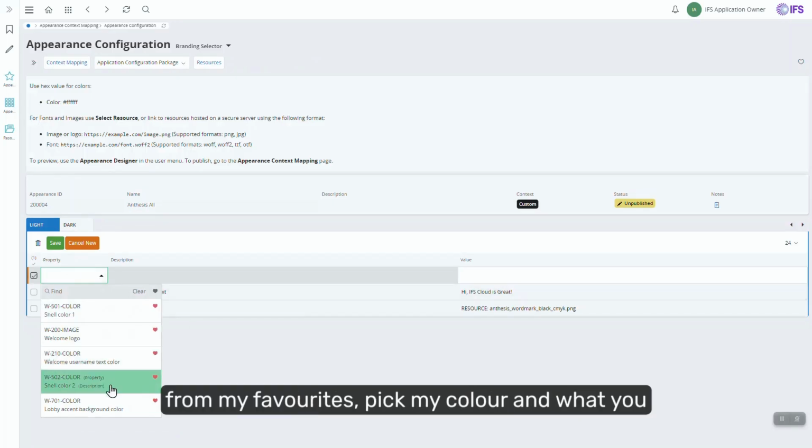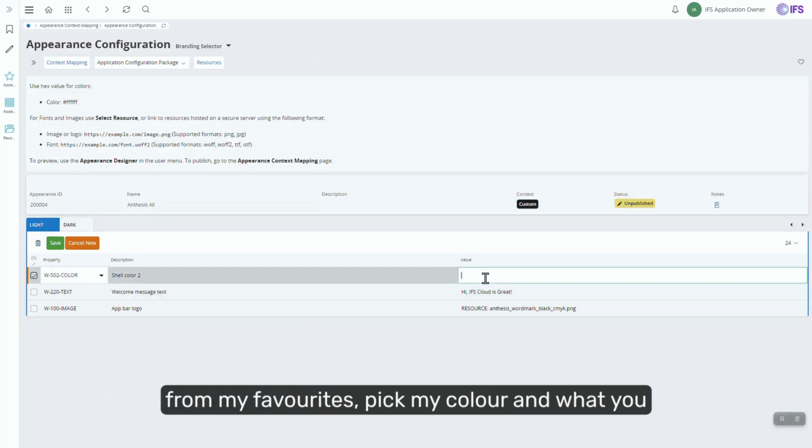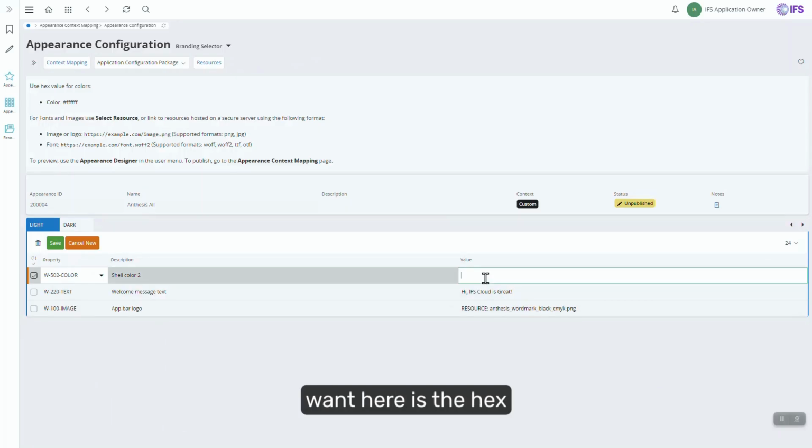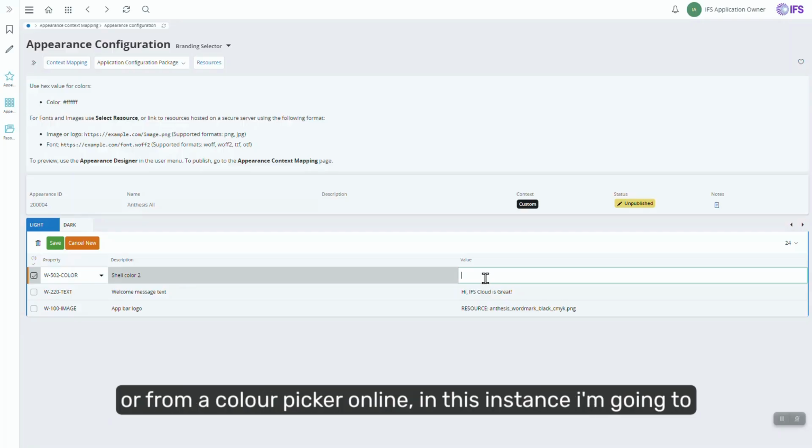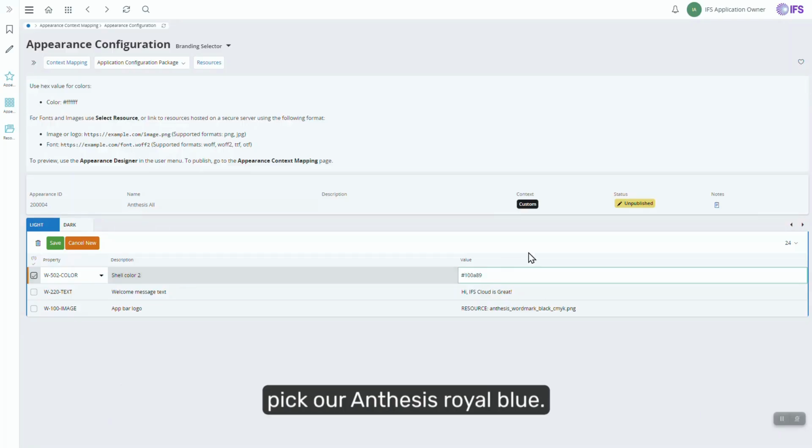So filter from my favorites, pick my color. And what you want here is the hex color reference that you can get from a marketing department or from a color picker online. In this instance, I'm going to pick our Anthesis Royal Blue.